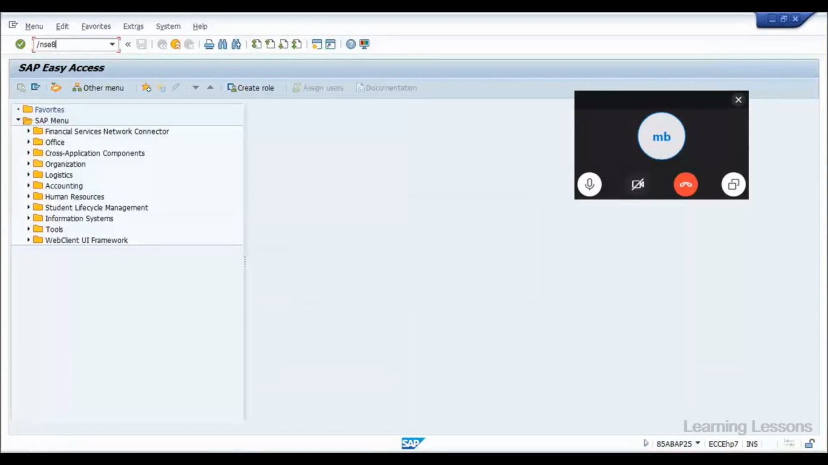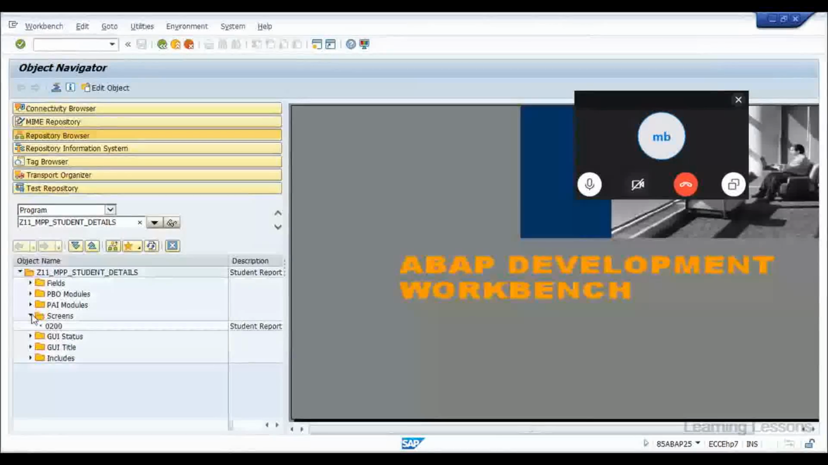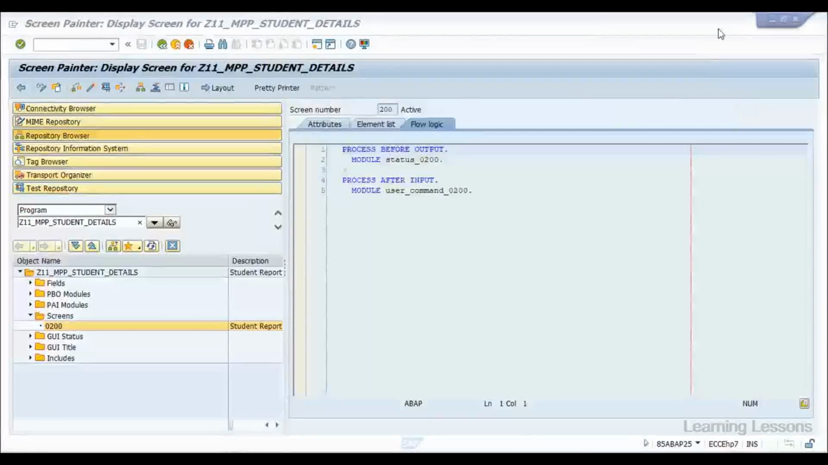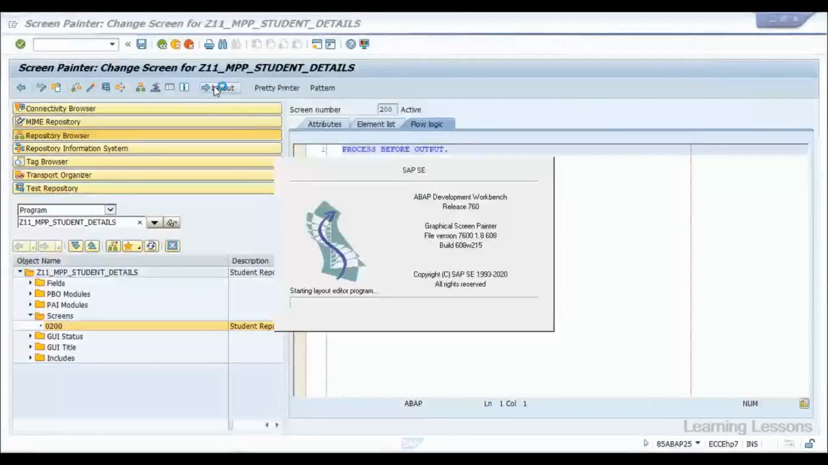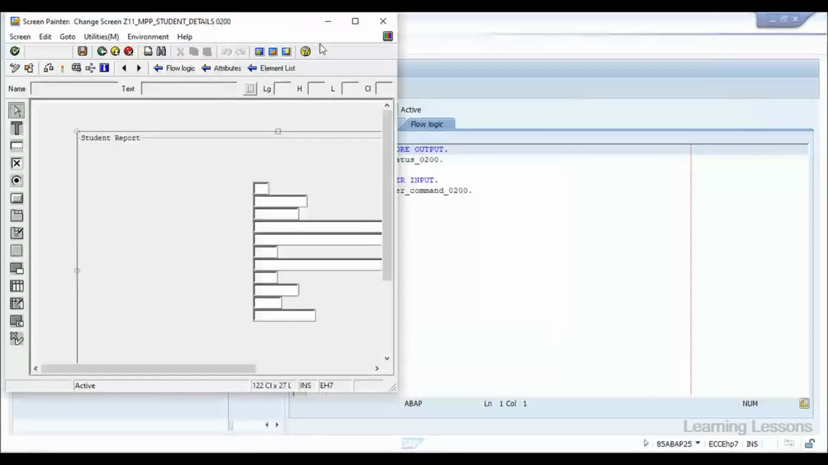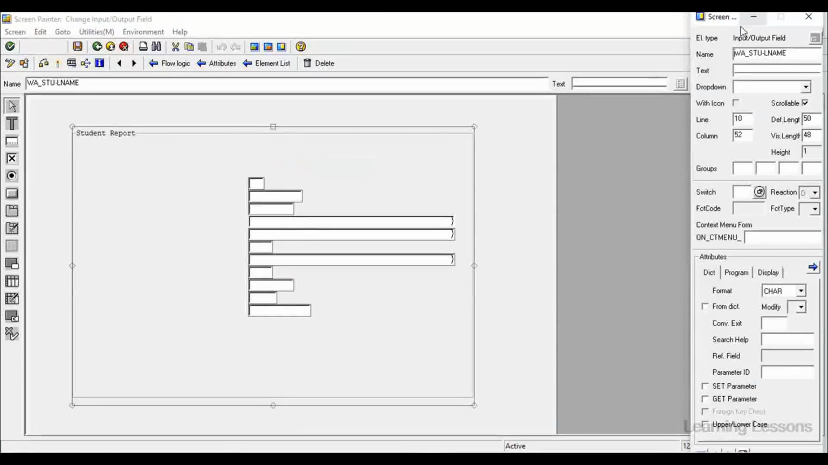SCAT. Here, see, go to screen 200. Click on change. Click on the layout. Okay. So it is added here. Just double click on this. Here you can see the field name, last name.